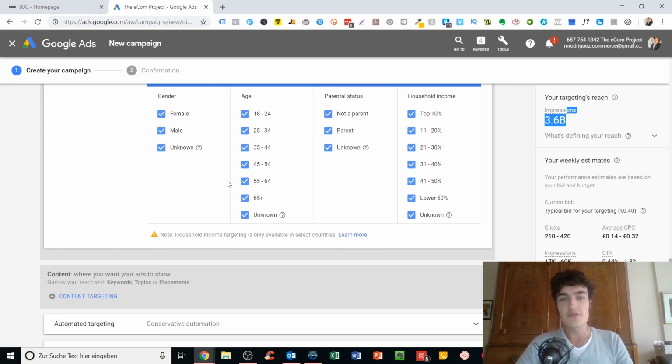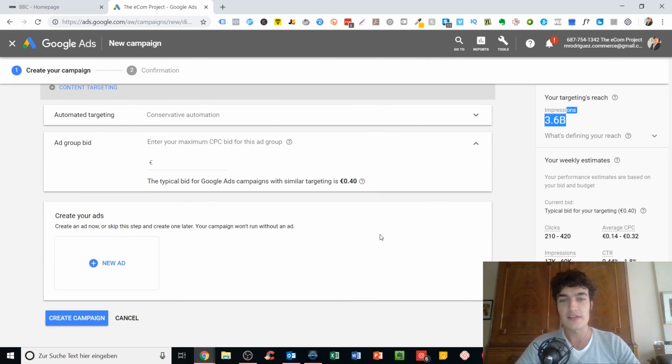But if you want to use the display network for people that are not familiar with your business yet, keep in mind that you should try all the other things first, and only if they all don't work for you, or if you have enough money to spend even more, then you should go into the display network and see what you can get there.